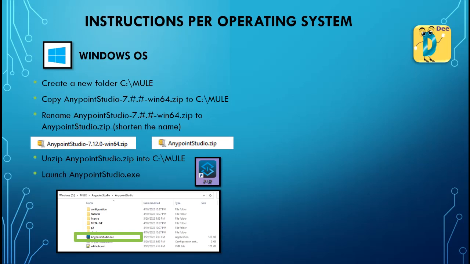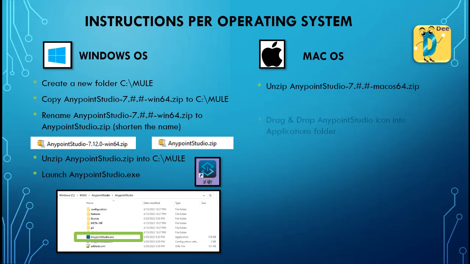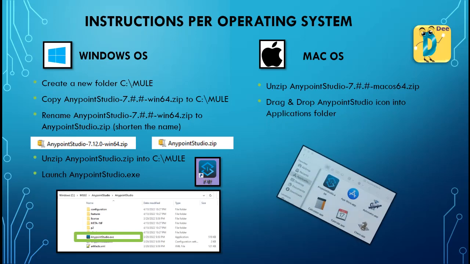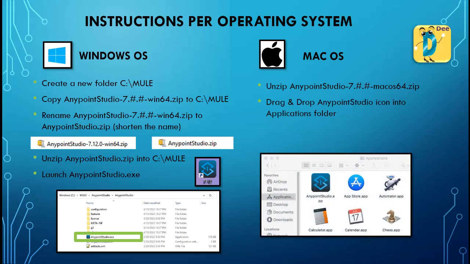So let's now go back to the instructions for a Mac. You'll unzip that file where it sits in your download folder. Once it has downloaded, you're going to drag and drop the Anypoint Studio icon into your Applications folder. So you'll click that, drag it over, and then again, you can launch Anypoint Studio directly from your Applications folder.